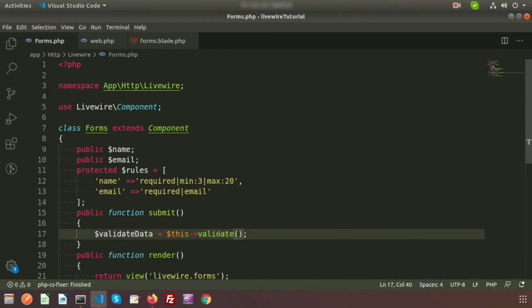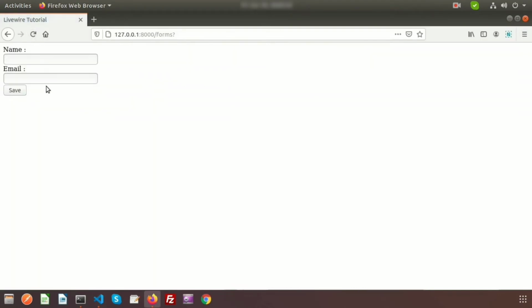Okay, so just go to the browser and refresh this. So click on the save. So basically this is not submitting. So now we need to show the validation message properly. So here we want the name should be required, or email should be required, or email should be proper email formatted. So how we can do this?